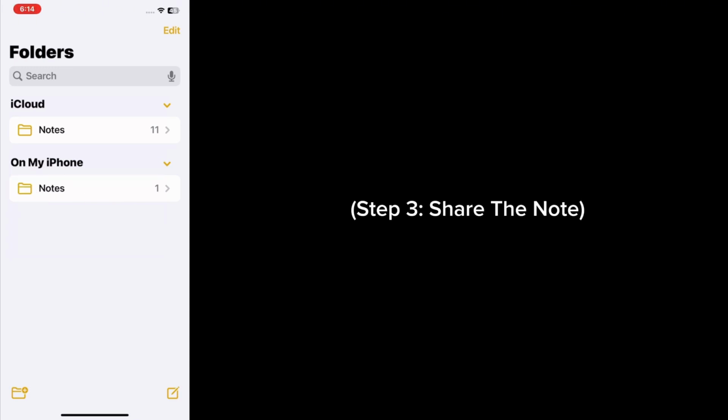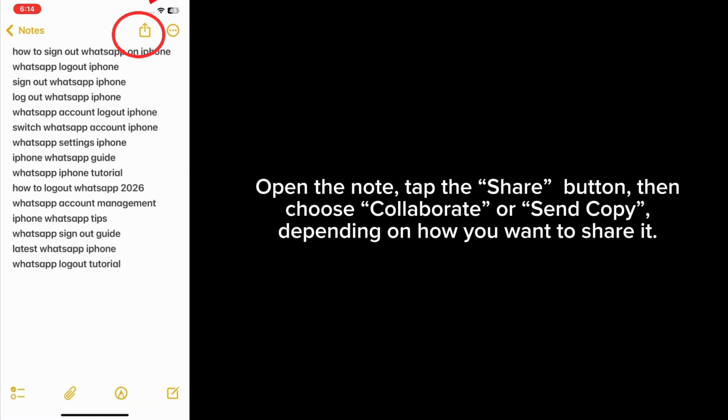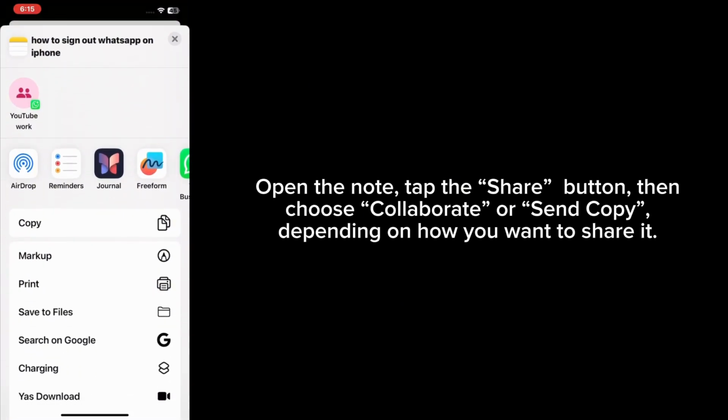Step 3. Share the note. Open the note, tap the share button. Then choose Collaborate or Send Copy depending on how you want to share it.